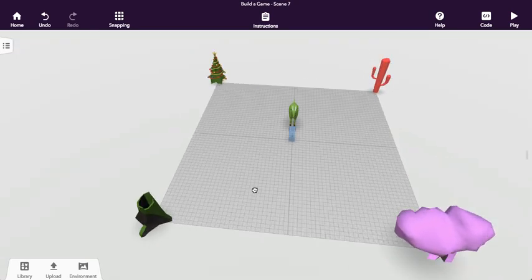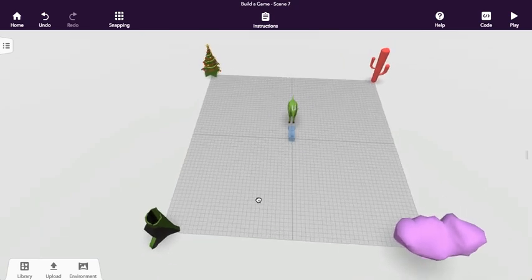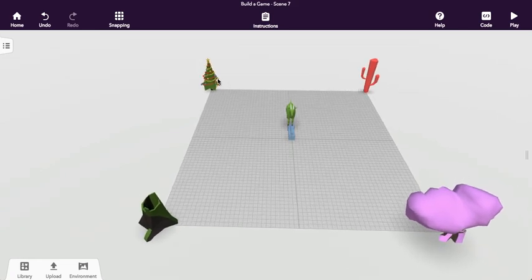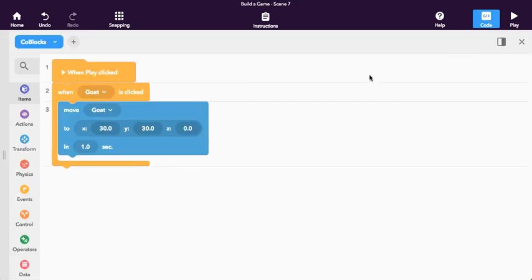Nice. Okay, so what we're going to do now is we want to get the goat to that position, that position, that position, and that position. So to do that, let's click on our code here, and we're going to need to fill out the rest of the coordinates. So we're going to do that in the next video, but I'm curious to see if you can do it by yourself. So give it a go and see if you can do it before you get to the next video.